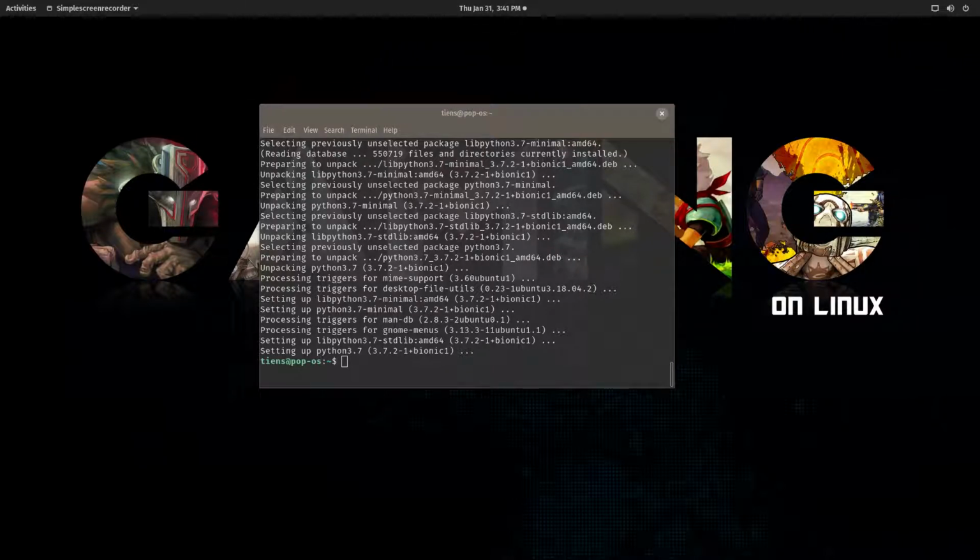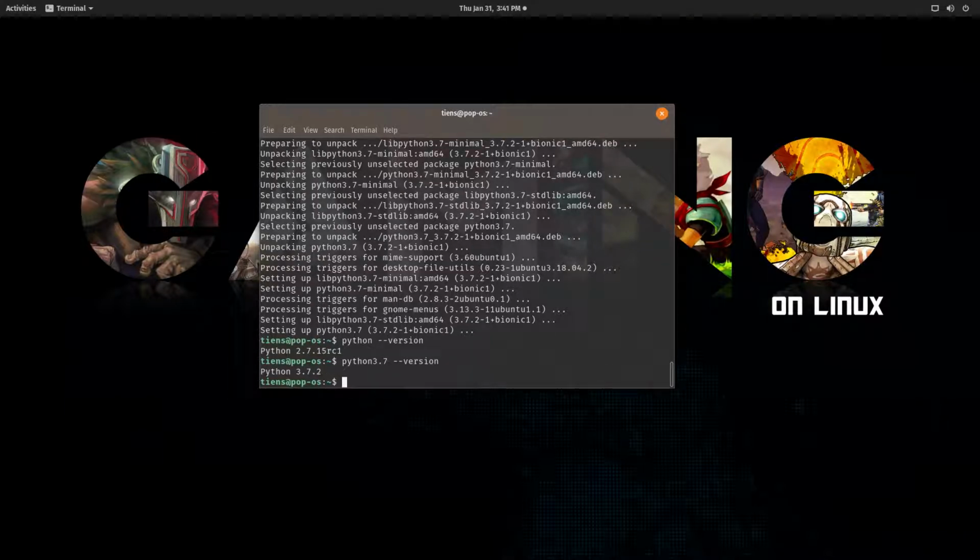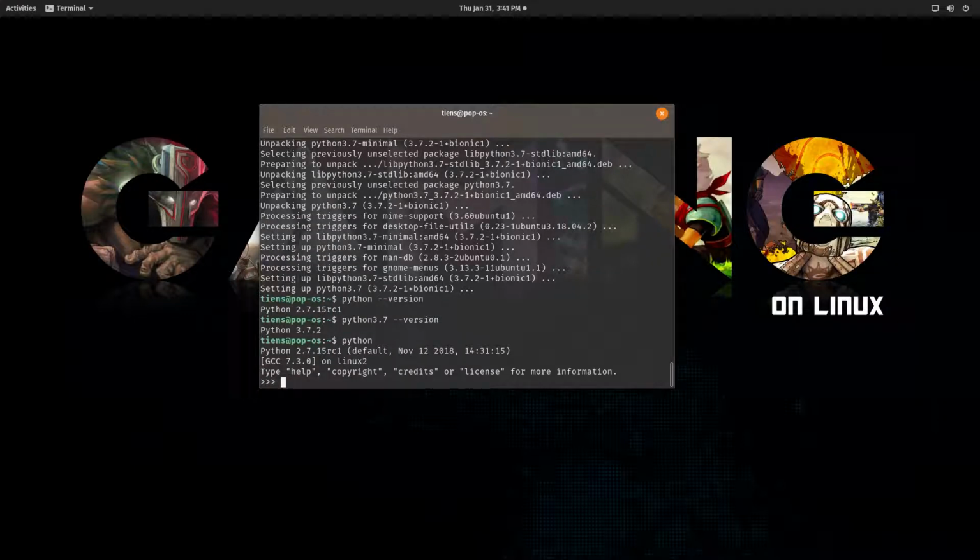So if I go python version, I should see Python 2. As you can see, Python 2.7 comes with Pop OS, which I'm currently using here. So what you want to do is check your Python 3.7 version, and we just installed Python 3.7.2. Problem is, if you just run python, you will hit Python 2.7.